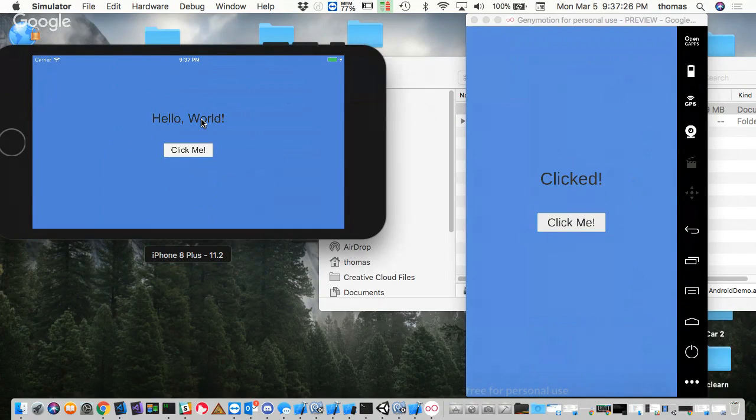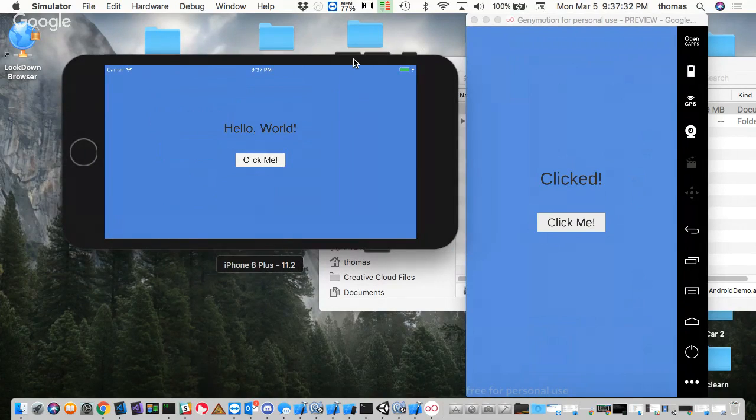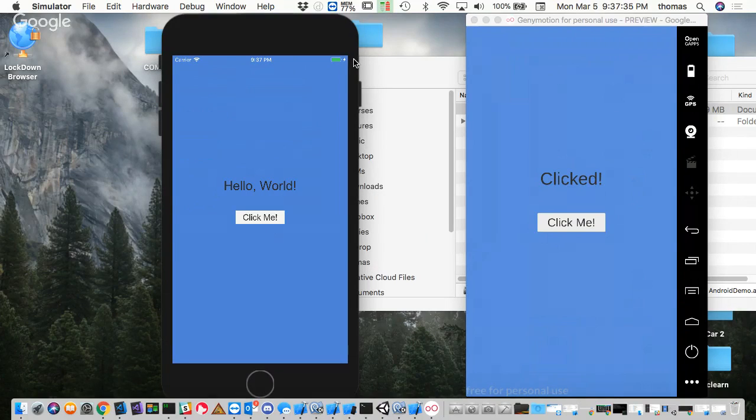Let's switch this back. So there we go. All right, so we have a very simple application running on both devices. Again, why do we use Unity today? Not to build a game. We use Unity for prototyping. And I think this is a great tool for you guys, especially for your capstone project.